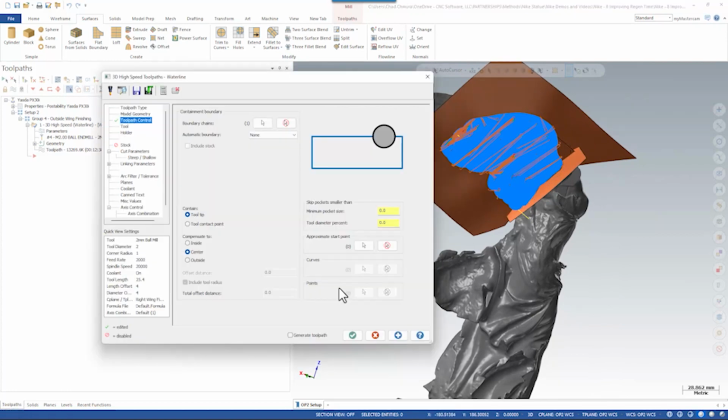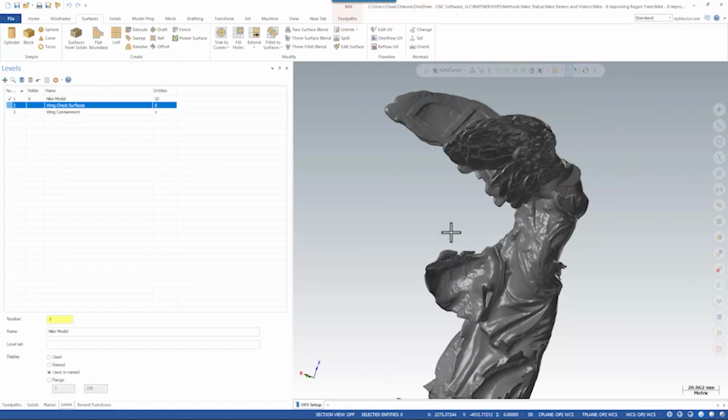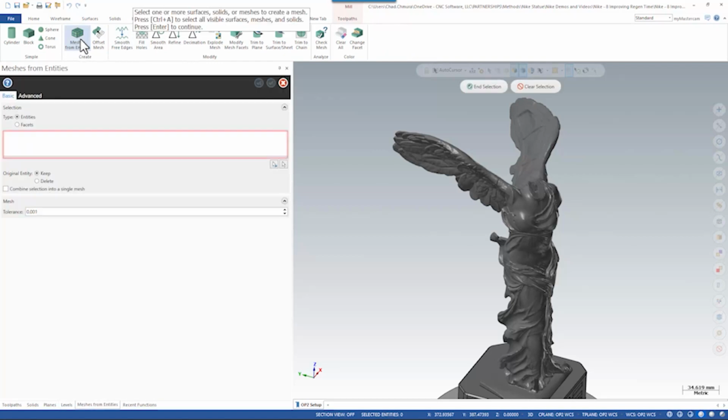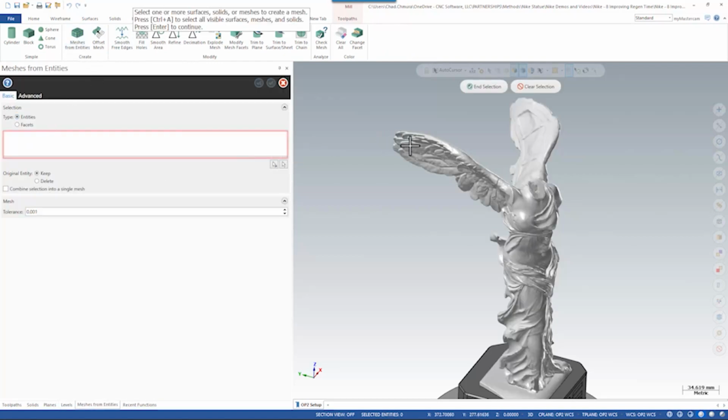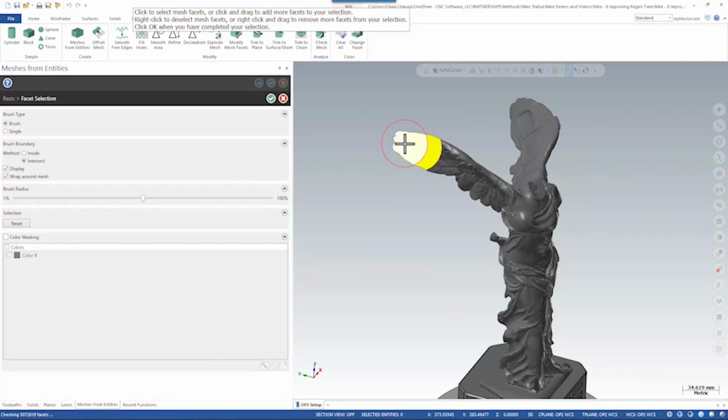So what I want to show here is a way to really improve your regen time on a part such as this. The first thing I'm going to do is let's turn off this toolpath and let's turn off all of our surfaces. And now I'm going to create a mesh from entities. And this is something I had to do a bunch of times on this Nike project for this exact reason of long regen times. I want to select individual facets. I want to keep the original entity. And let's select those facets.